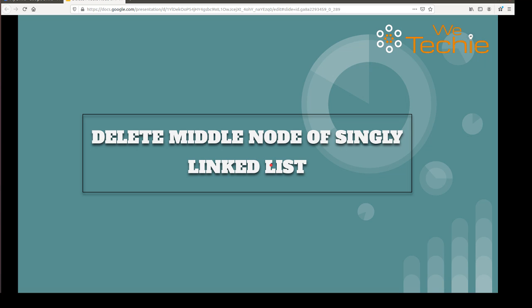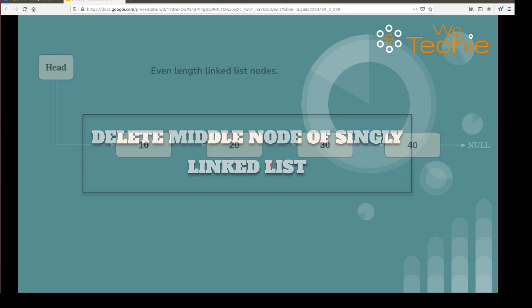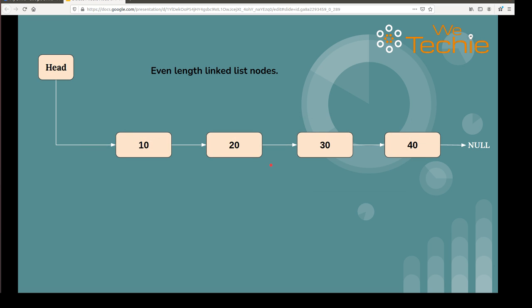Hey guys, so in this tutorial we're gonna discuss how to delete the middle node of a single linked list. So let's get started. While deleting the middle node of a single linked list, we have to take care of two use cases. The first use case will be when there are nodes available and the length of the single linked list nodes will be even.